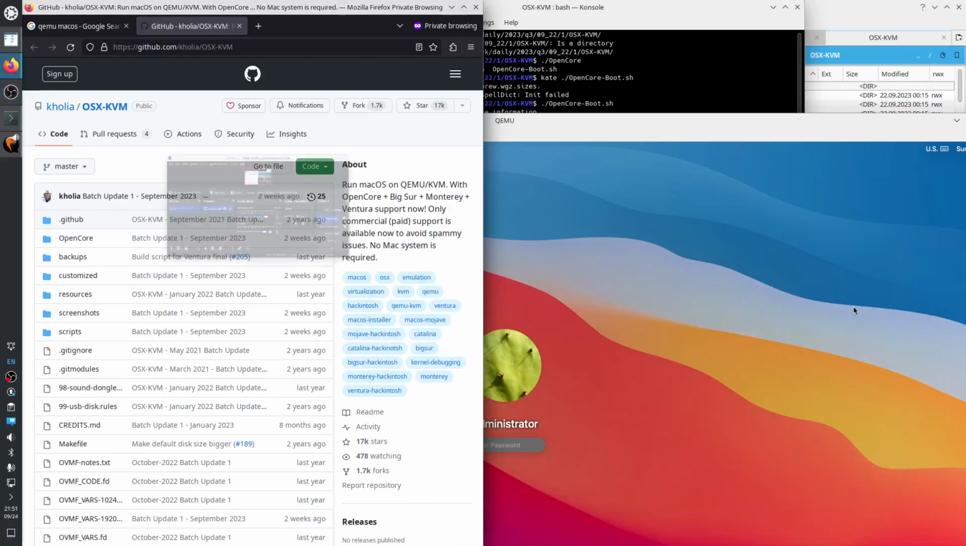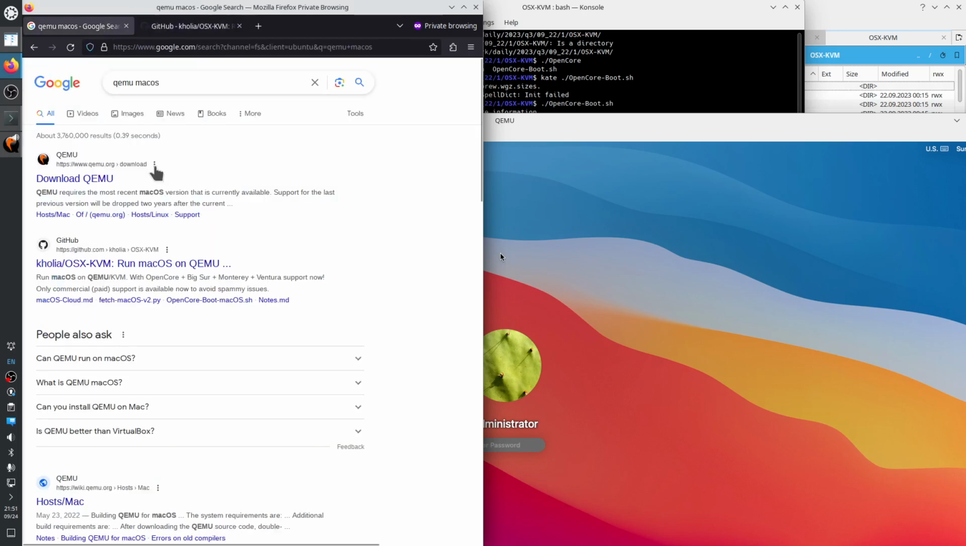Hello, today we are going to install macOS Big Sur 11 for AMD64 in QEMU. So I have the host machine, which is Ubuntu 23.04, a Linux operating system, AMD64, that has QEMU KVM Virtual Machine Manager. I'm searching on the internet for QEMU macOS, and I get sent to github.com/kholia/osx-kvm.